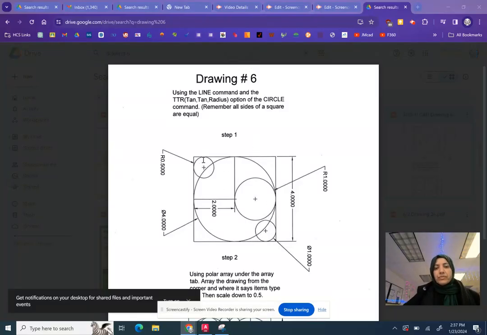We are going to start with this drawing that is within a square. The size of the square is 4, that means 4 by 4. The square has all equal sides.